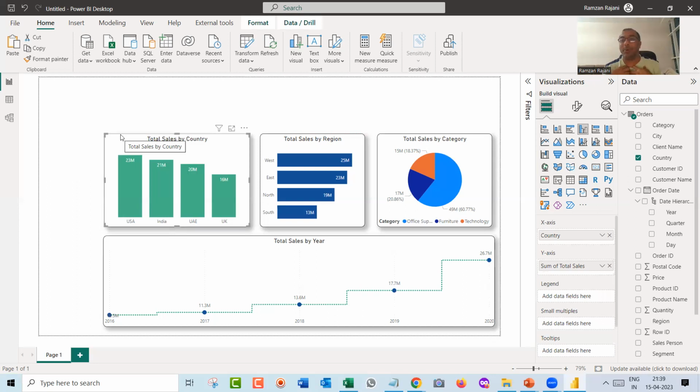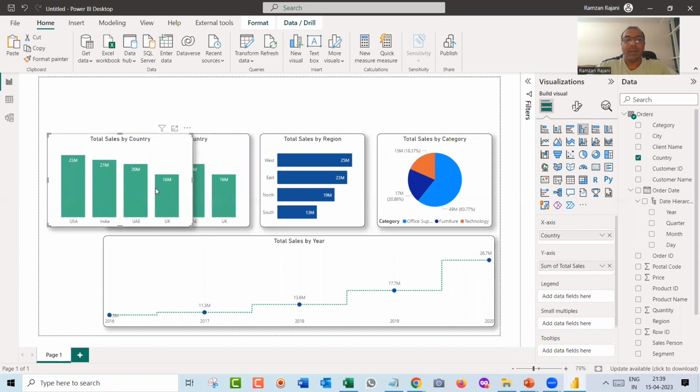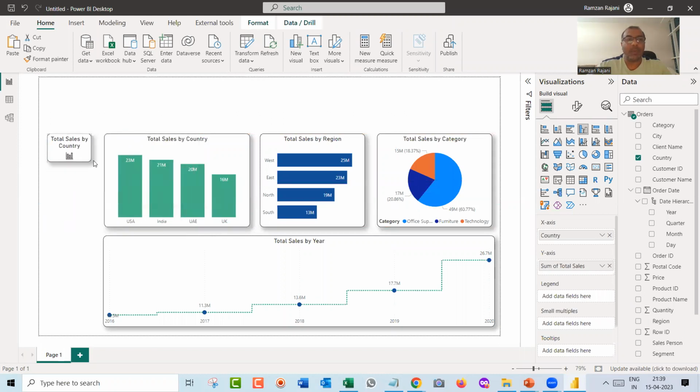Yeah, it's totally up to us. Some people will create the above part first. Some people will do below. It's totally upon your liking. There is no fixed rule for that. Yeah. So I say copy this and I say paste. I bring it over here and I just make it a little bit small.